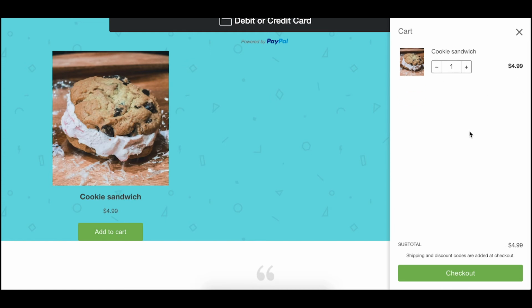So I now have a cookie sandwich in my cart in Shopify. I could go ahead and check out. So this is super convenient for your visitors, for your customers. So if you're using the Shopify Buy Now button, I encourage you to check this out.